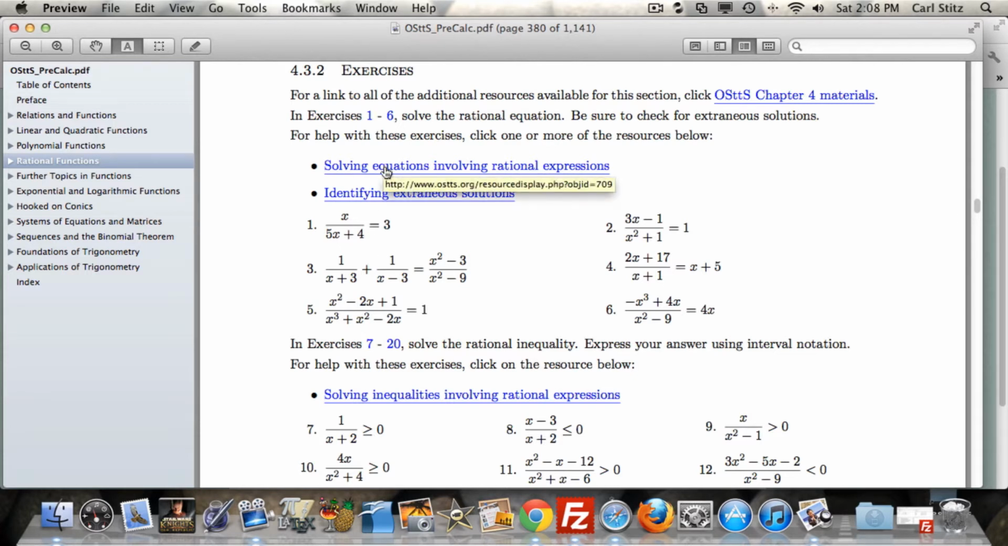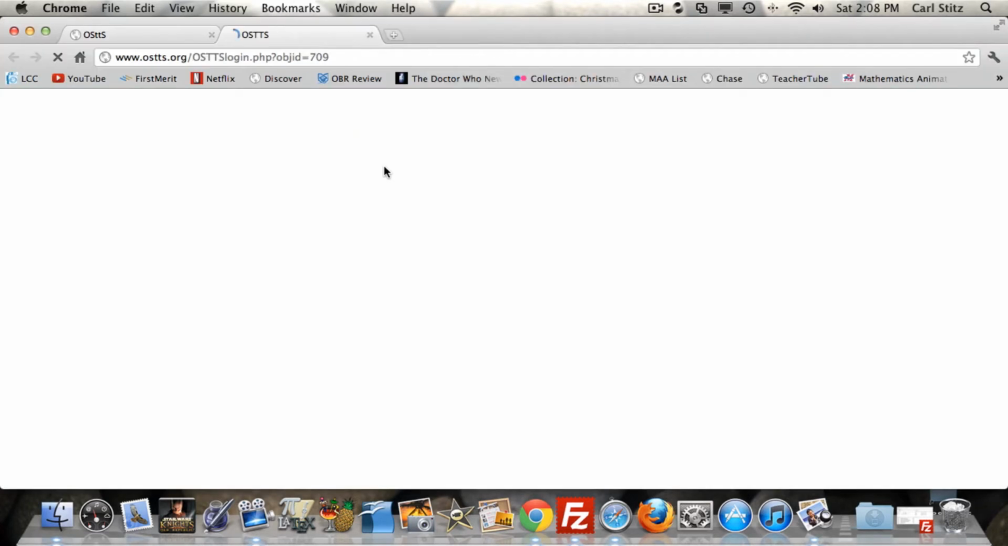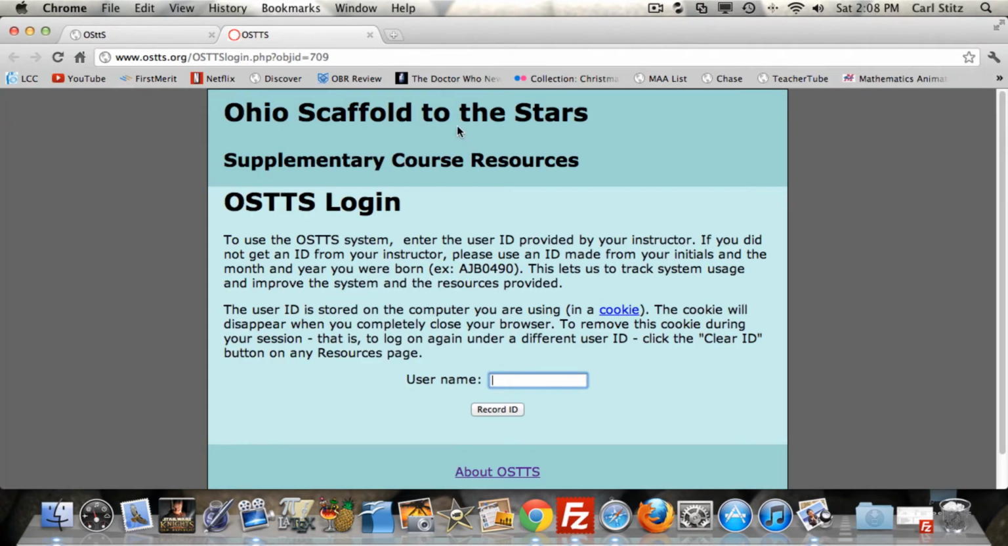You click on that, and what that does is it takes you to the Ohio Scaffold to the Stars website. Now, don't freak out about this login page. If you're part of the grant, then you have a login ID. If you're not part of the grant, you can still access this site for free. You just make up your own ID. Here's one suggestion: your initials and then the month and year you were born. You can really make up any ID you want. We just ask that you be consistent with your ID.